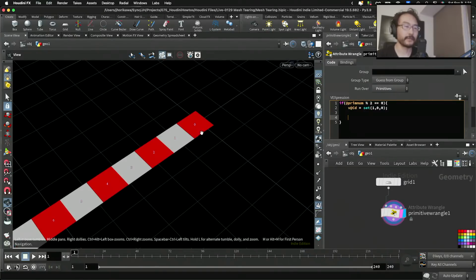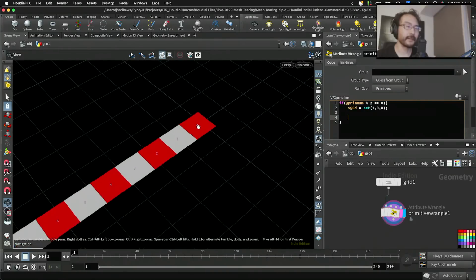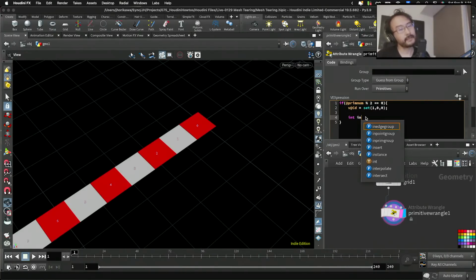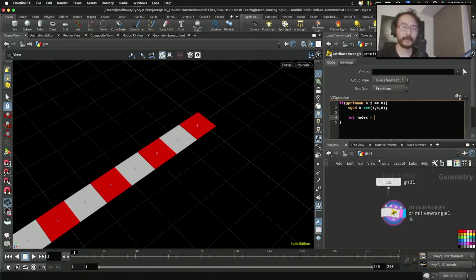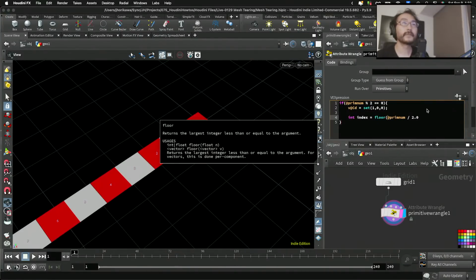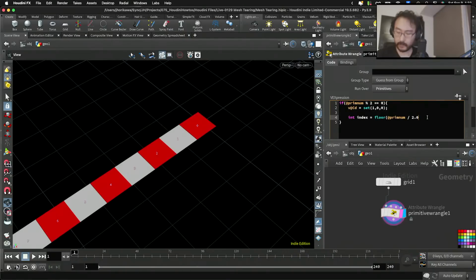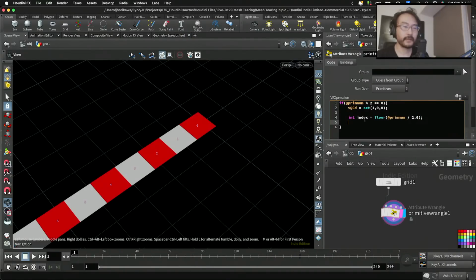First of all, you need to convert the current primitive number into 0, 1, 2, 3, 4, all the red stuff. You could do that by, let's say it's index, and you can just divide the current primitive number by 2 and get the floor value, which will give you an index value starting from 0 on the red one, 1 on the next red one, and 2 on the next red one.